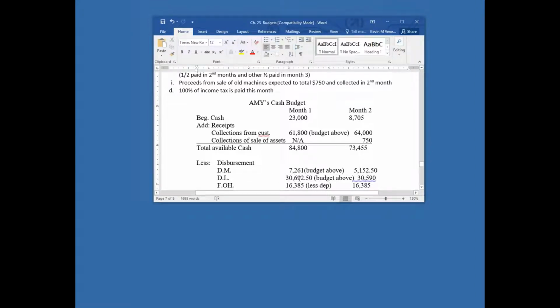$30,590 is pretty similar to what it was the prior month. Factory overhead, when I pay all of it off, there is nothing to pay off in the previous month, and nothing was stated that anything changes from month to month. Our sales didn't change, so therefore our variable costs aren't going to change, and of course our variable factory overhead costs aren't going to change. Of course, our fixed costs aren't going to change either. So it's still the same $16,385.